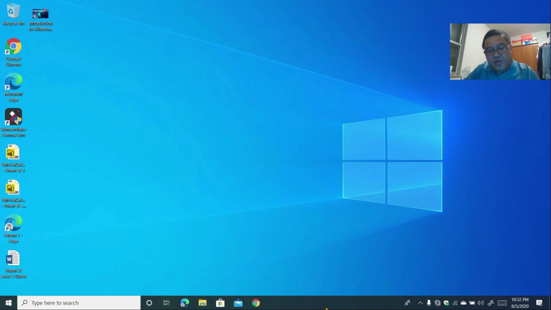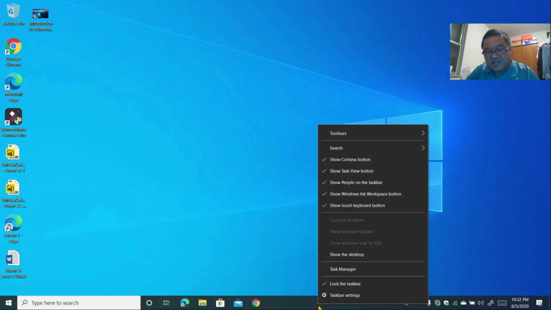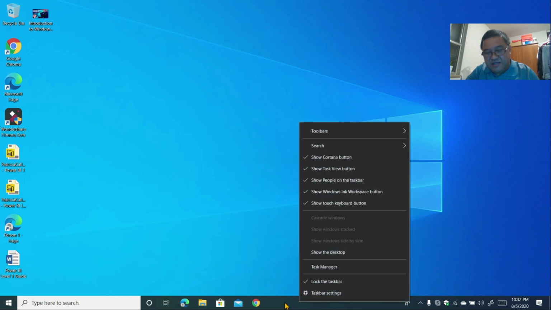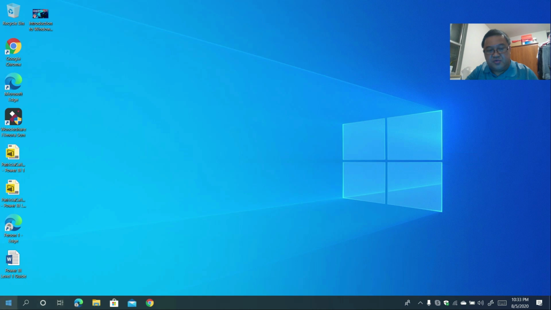If you want it to not occupy all the taskbar here, you can right click the taskbar, then go to search, and then show search icon. In this case, this is a search box. So if you want to minimize this and make it an icon, you just click this one, and it will turn into an icon.